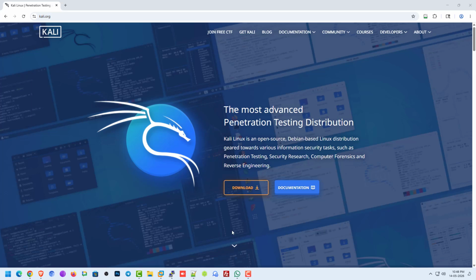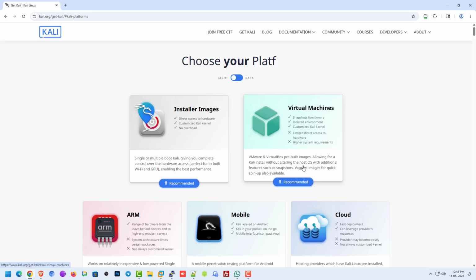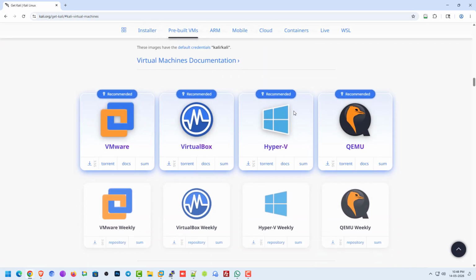Now, here you can choose your Kali according to your needs, like installer images, virtual machines, mobile, cloud, live boot, WSL, ARM, and containers. Here I am choosing the virtual machines option. Now in pre-built virtual machines, you can download the Kali Linux virtual machines according to your applications. You can select VMware, VirtualBox, Hyper-V, and QEMU.